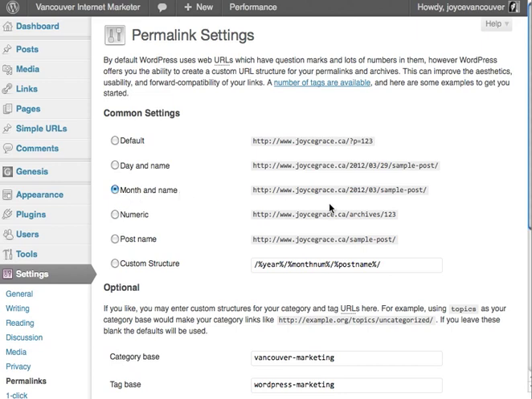I prefer month and name because it helps Google find a path to my post a lot faster. That's a theory of mine. Not everyone likes it. Some people like to just have the post title become the URL right after the domain name. What you don't want to pick is default or numeric, and that's because they leave numbers here which don't give keywords to Google to tell Google what the page is about at this URL.